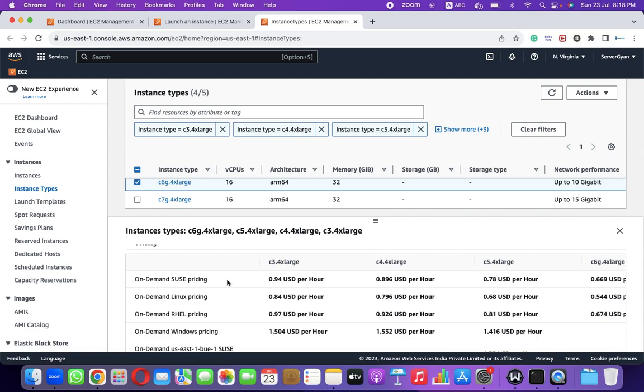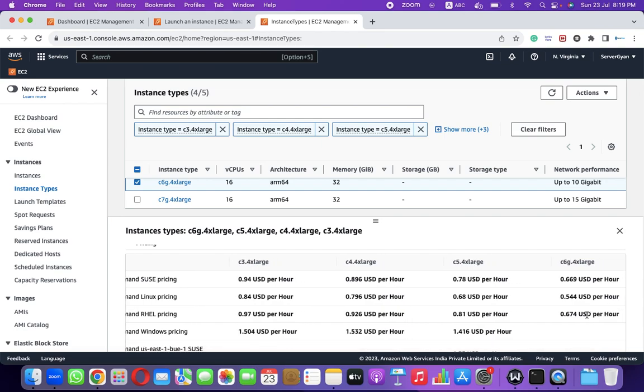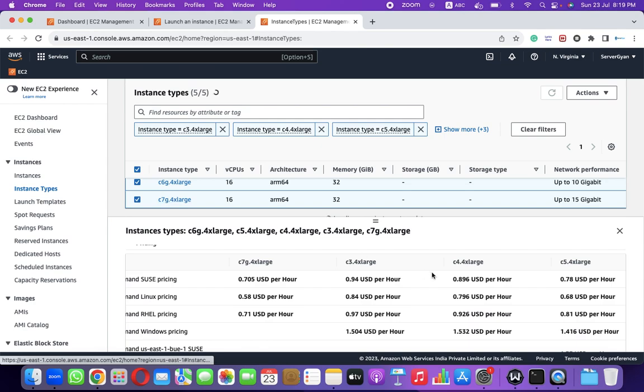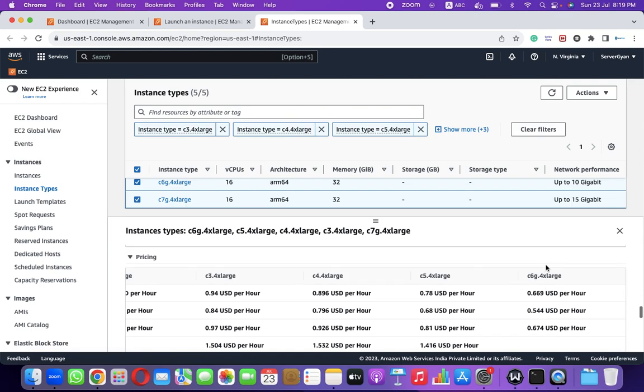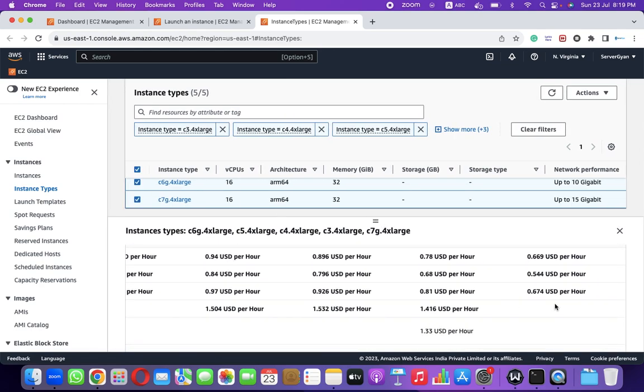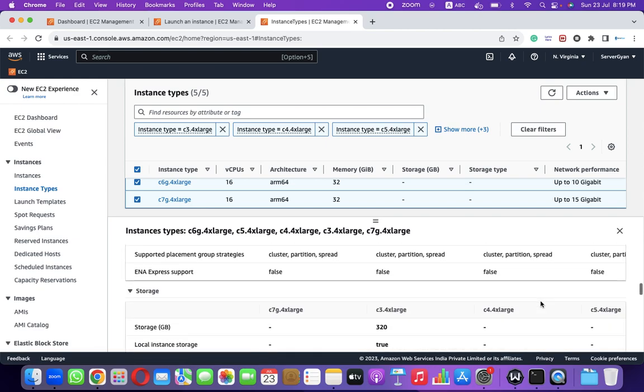One more thing. If you go with on-demand, let us compare RHEL price only. If you see here, this is the highest one, $0.97 per hour. It is $0.926 per hour. It is 0.81, and this one is cheaper, which is 0.674, because the compute speed is low, and moreover it comes with Graviton, G for Graviton processor. If you want to compare the price of all three, like C6G and C7, still prices are not available, so I shall not be able to show you that. So yes, these are the particular things which we have.